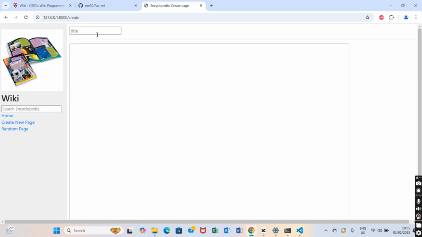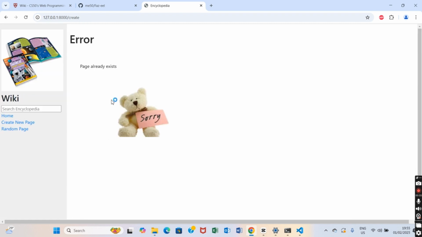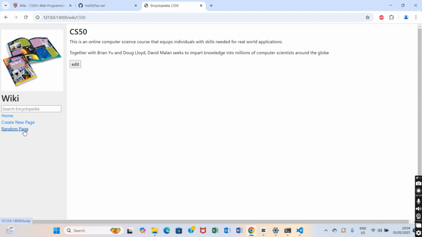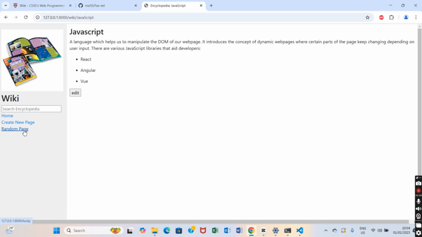What happens if we try to create a page that already exists in our entries? Well, we are rendered an error message saying that page already exists. Another interesting feature of the website is the random page feature. Clicking on it just takes you to a random page every single time. So clicking on it generates a random page for you.